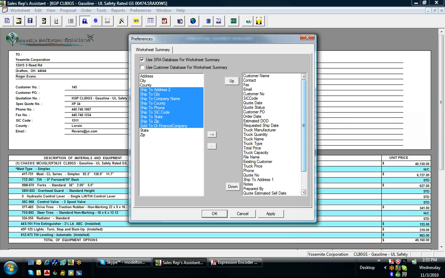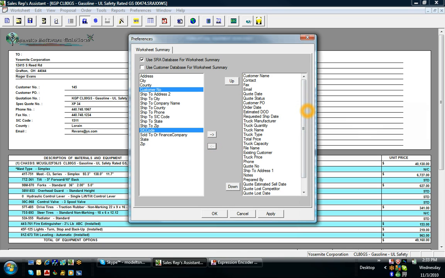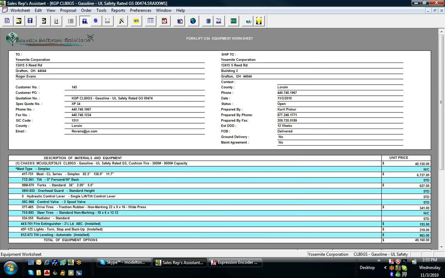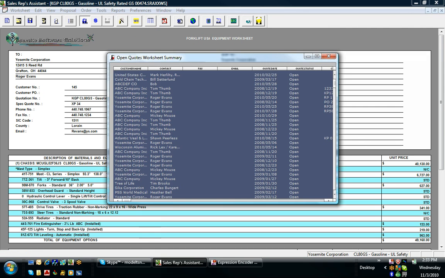I'm going to go back up and take a look again at the columns that I'm looking at here, and I think I'll remove customer number and SIC code, as I don't need to see them as well. So I'm removing them. What I'm going to do now is just click on Apply and OK. Going back over to my Worksheet Summary Quick Report, I click on the hot button to open it up again. And you'll see my report is now changed. It is now customer name, contact, and fax and email, and then quote date and quote status. So this is easily changed.